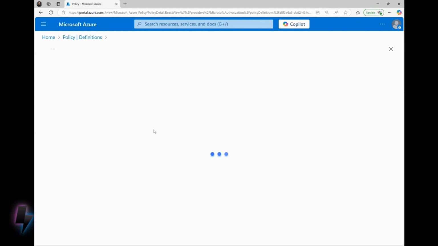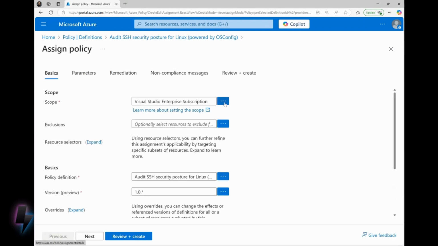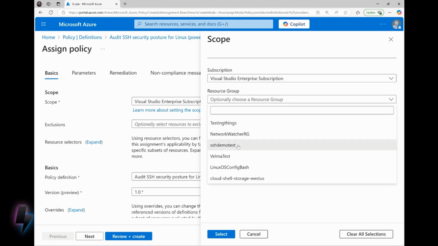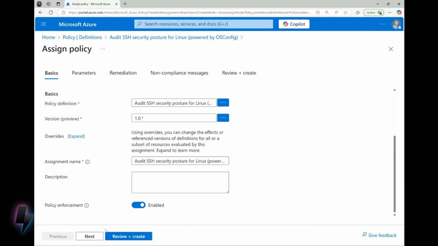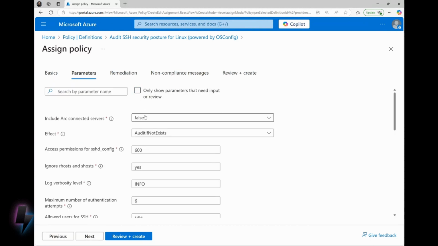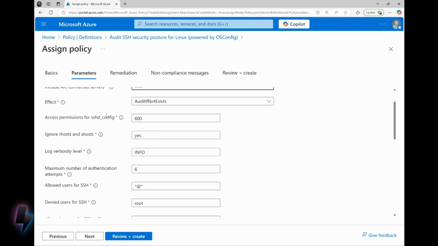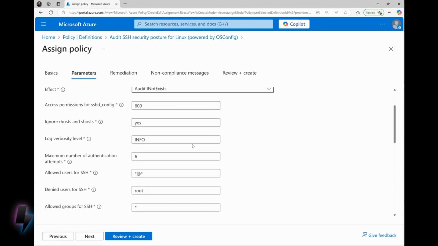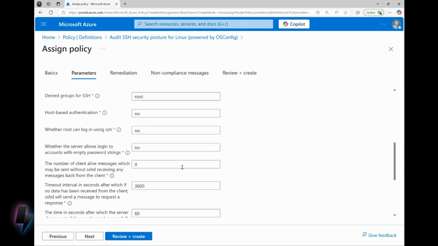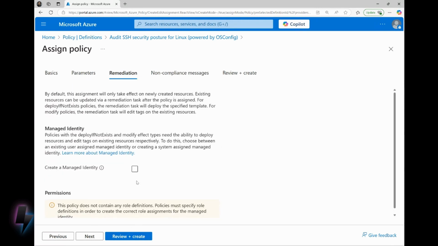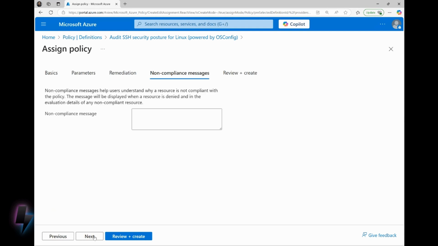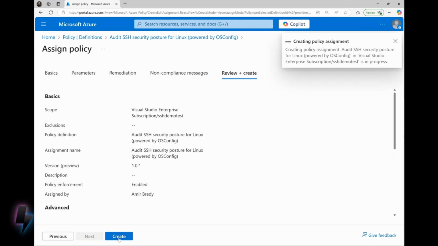After we find the audit SSH policy, we can then assign the policy, pick our scope, which for me is going to be our testing here, ensure that everything in the basics are correct, and then we can look at our parameters, which were the scope of rules that I just showed earlier. Right here, it shows the effect, which is audit if not exists, and it says all of the rules for SSHD base management as spoken about prior. From there, we can create a managed identity and then just review and create.